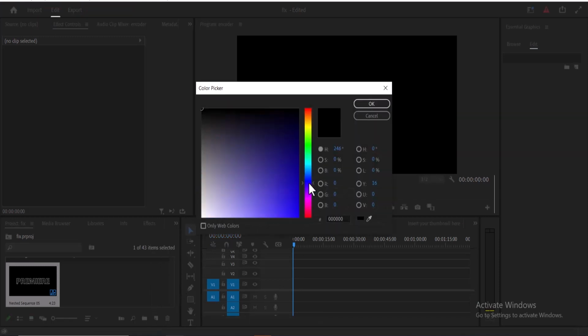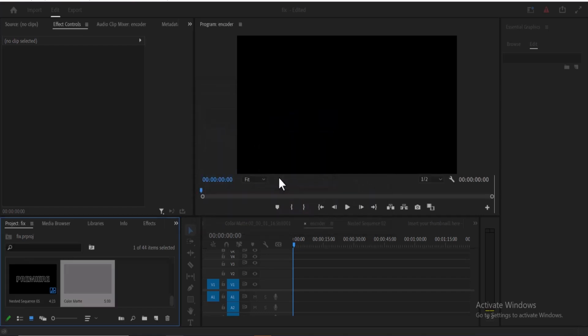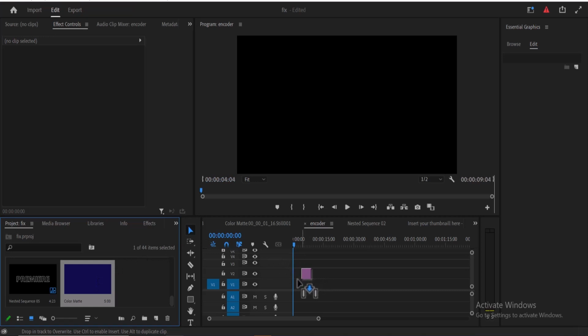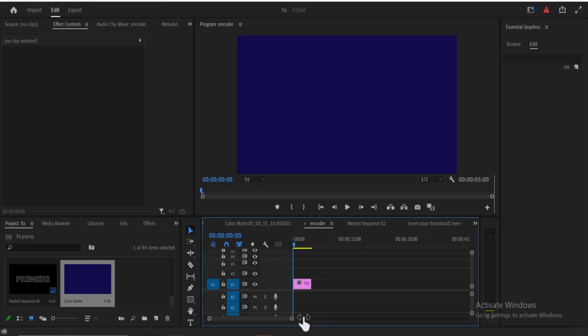and select the color tone you prefer. I'm going to select this tone and hit OK. Hit OK once more and drag it onto my timeline over here. So basically that's the first step.